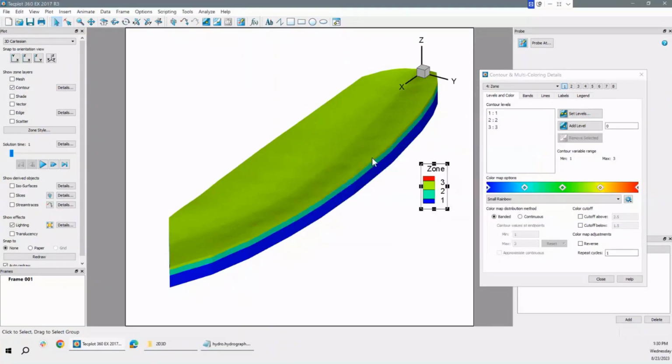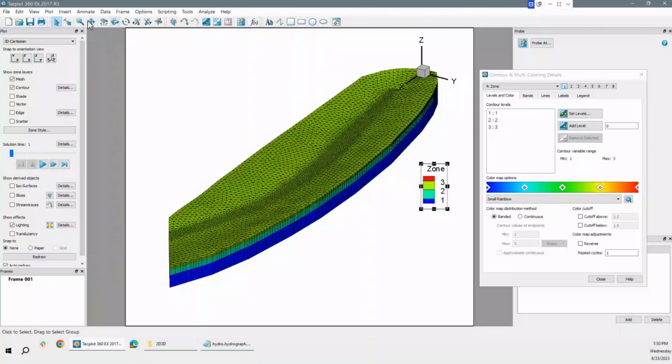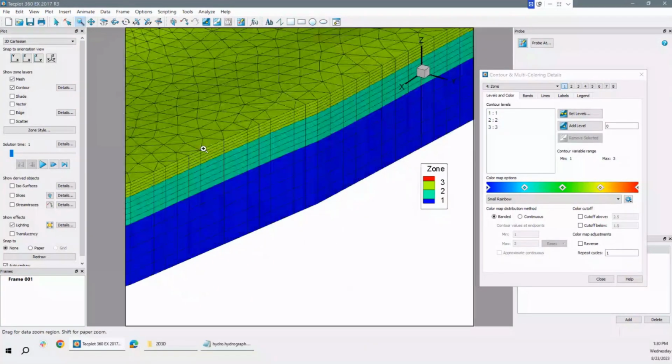Okay, so I have my porous media domain containing 3 zones. If I add mesh, I can zoom into the mesh and see how I divided my model. So if you look here, my top layer is divided into 4 layers, or 5 layers, and so on, and has high discretization for the top, a bit lower discretization for the middle, and a lower discretization for the bottom.